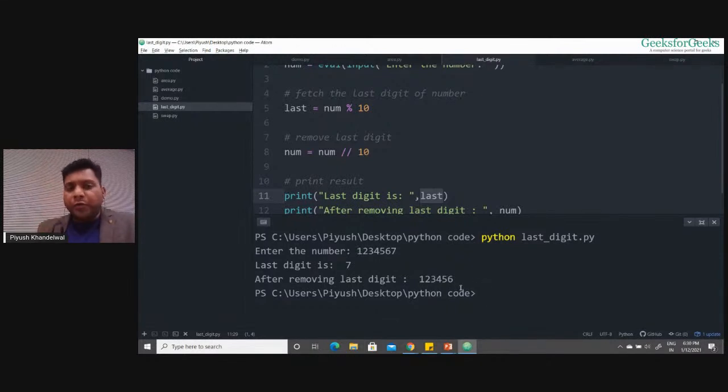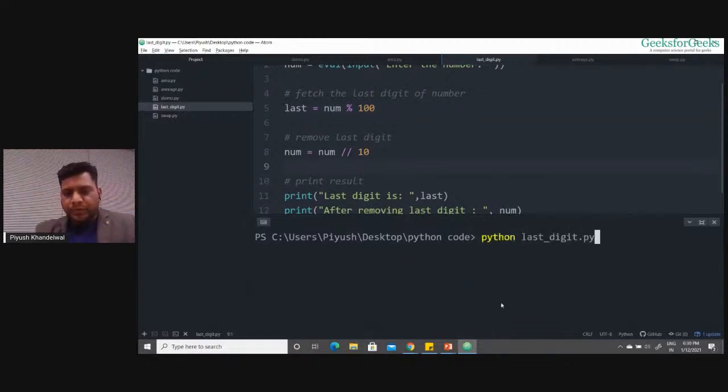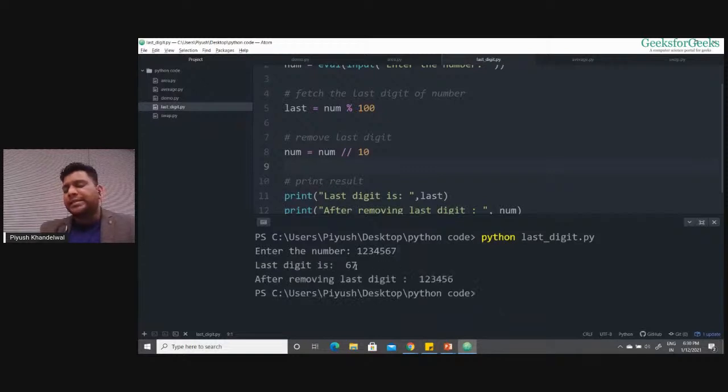Now you tell me what we need to do when I want to fetch the last two digits of this number. I hope you get this. Yes, we are going to do it mod 100. Last mod 100. If I'm doing last mod 100, it will fetch me the last two digits of the number, right? Let me save the program and run the program again. You see this? I'm entering the number 1, 2, 3, 4, 5, 6, 7 again. So the last two digits are 6, 7. It will give me 6, 7, right?